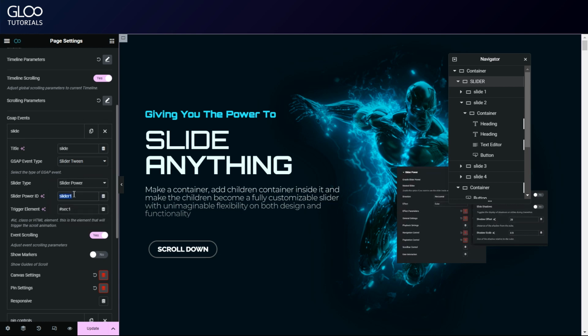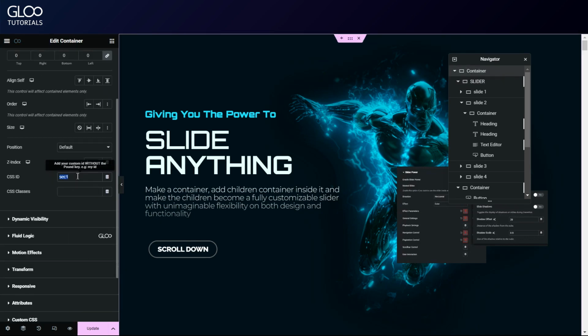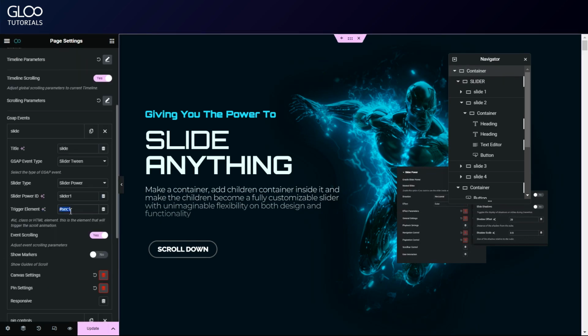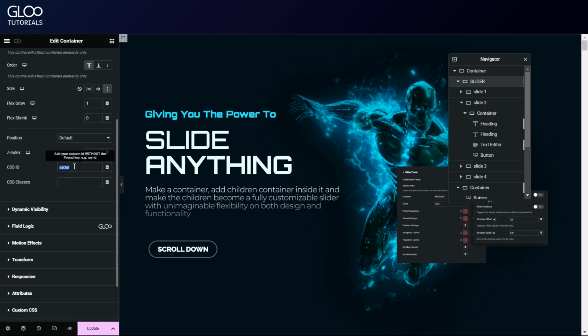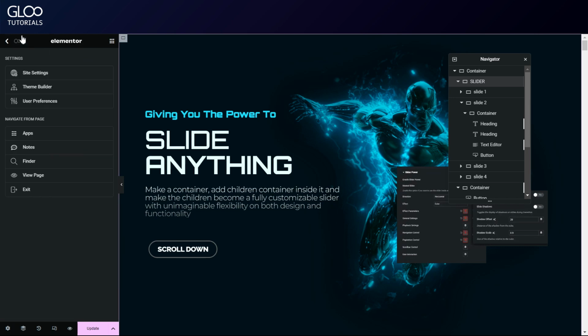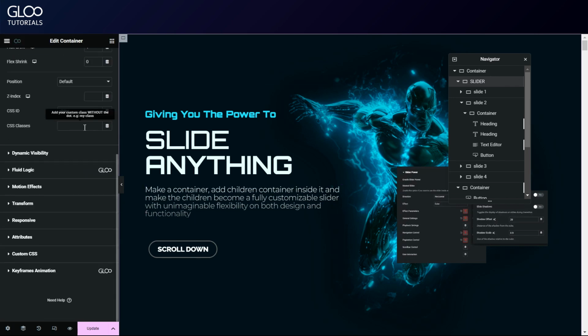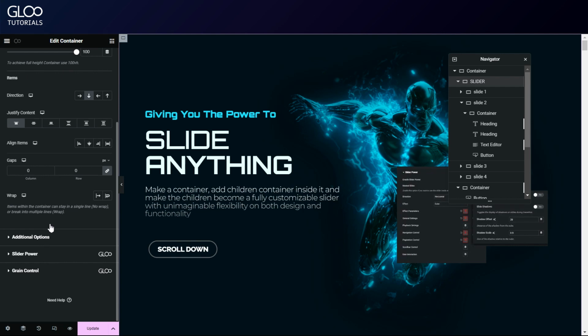We do this by pasting our Slider Power ID here in this field, by using the container that holds the Slider Power container as trigger, and by pinning the Slider Power container itself in the pin options. It's important to note that should we use GSAP on our slider, we should turn off autoplay and loop in the playback settings options in the Configure tab of Slider Power.